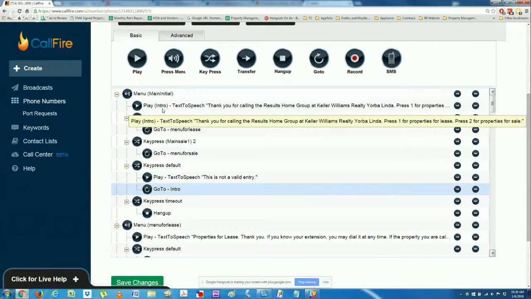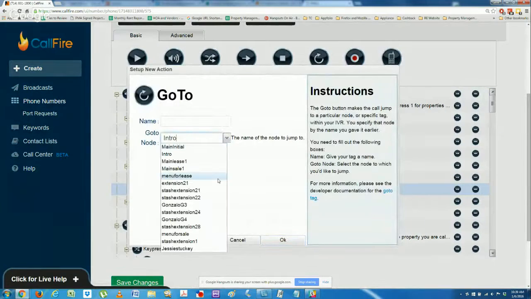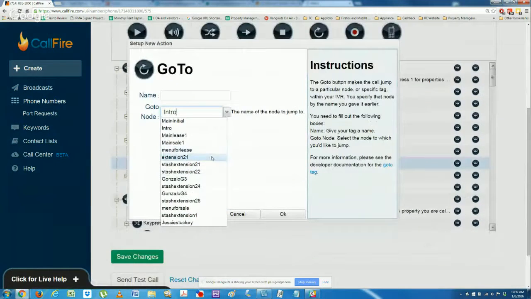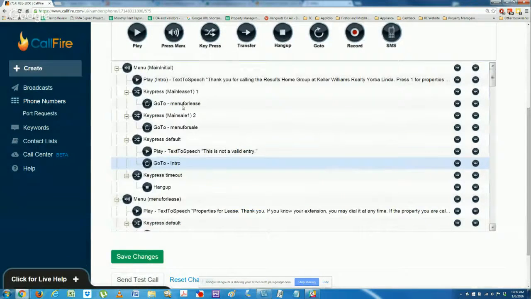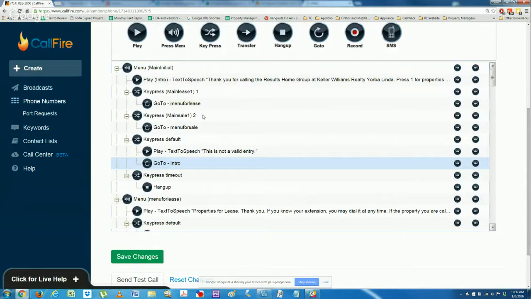So that's why it's important to name it, because when you have a go-to, they have to have a name here. And this is one reason why the names must be unique, and you must not have multiple of the same name, because otherwise it doesn't know where to direct it to, since this is just the call flow logic. So this is the main initial menu. First, it funnels between for lease or for sale. And here's some of the logic for the first initial panel.